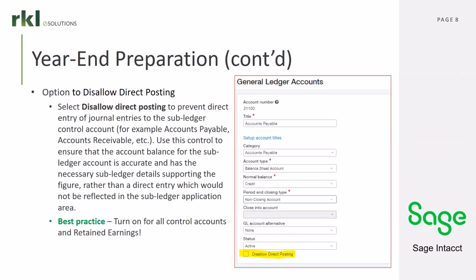If there is an issue, and for those of you who ever have had that issue, you know you never want to live through that again. It is horrible to try to find the issues when the aging doesn't tie out to the GL account balance. So what we want to do is we want to go in. This is a great time to go in and make sure our accounts payable, our accounts receivable, our retained earnings accounts, all are marked with disallowed direct posting, meaning that we can't post a journal entry directly to those accounts so that those things don't happen.